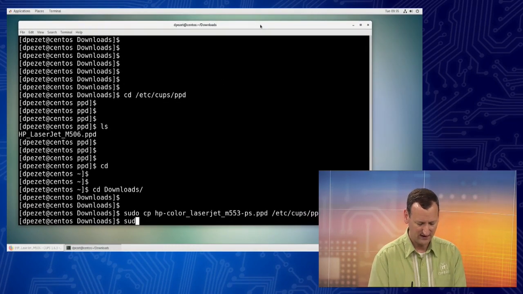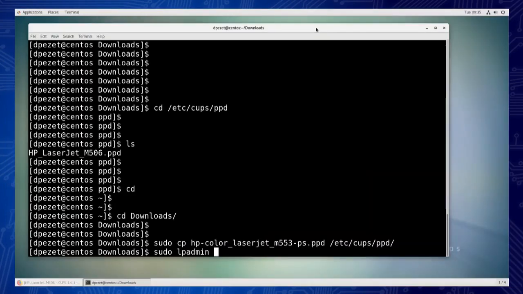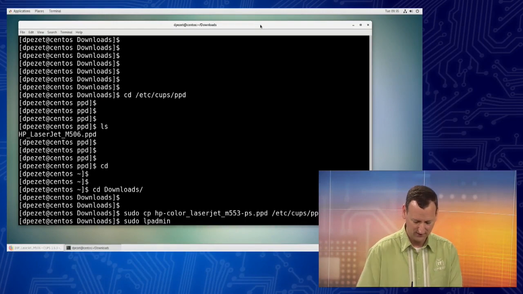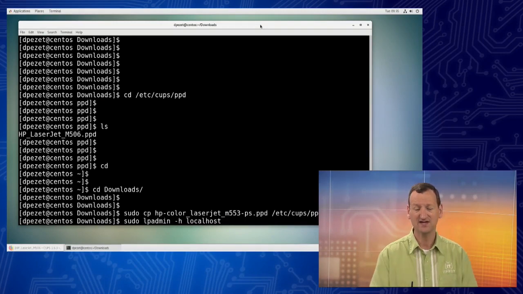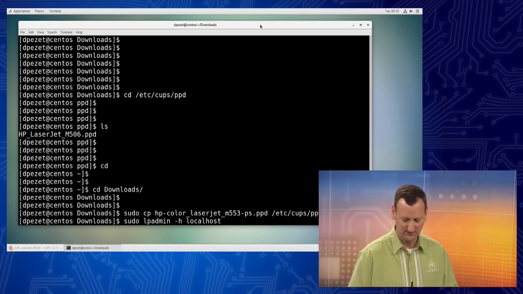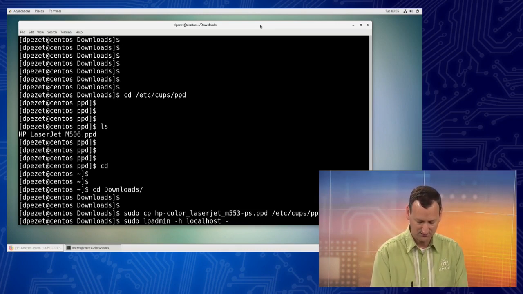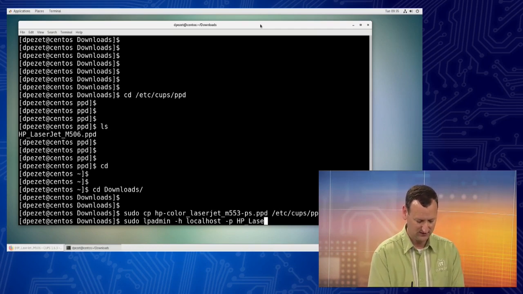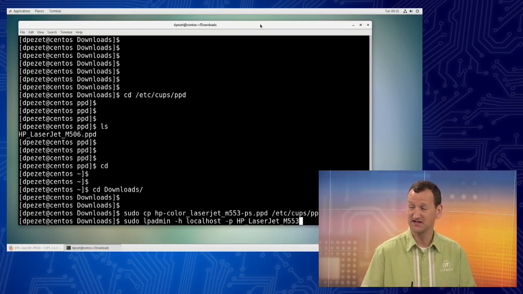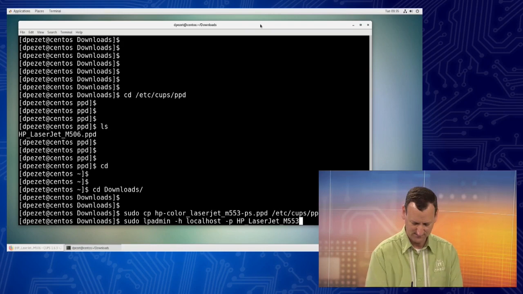And so for that, I'm going to use a command called lpadmin. Right? This is the line printer administration tool. It's a very old tool. It's a System V Unix tool, and I'm going to use it basically to create and define this printer. First, I'll tell it what server I'm working on, and in my case, I'm on the server, so I'll just say -h localhost, right? So that's the host that I'm configuring. I'll do -p to give it a printer name, and I'm going to call this one HP_LaserJet_M553, and I'm doing underscores instead of spaces because, again, it doesn't like spaces.